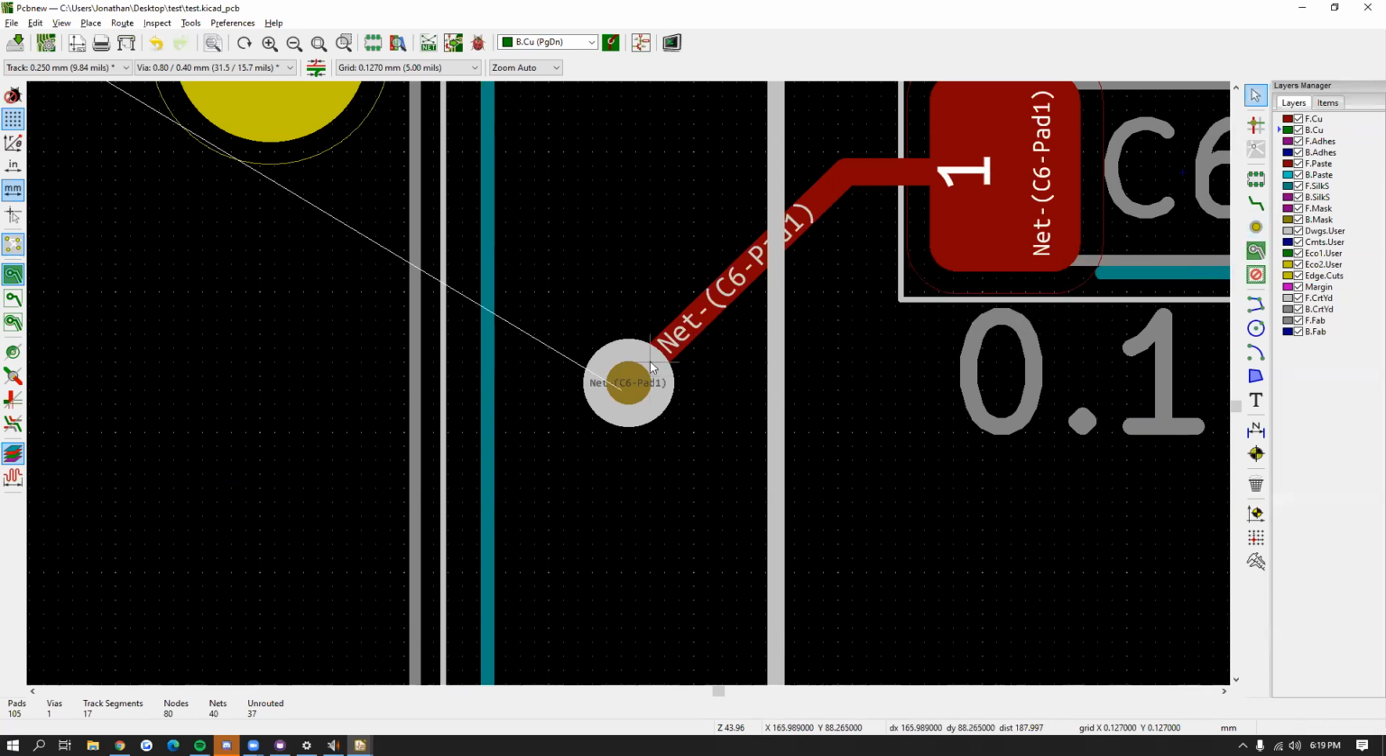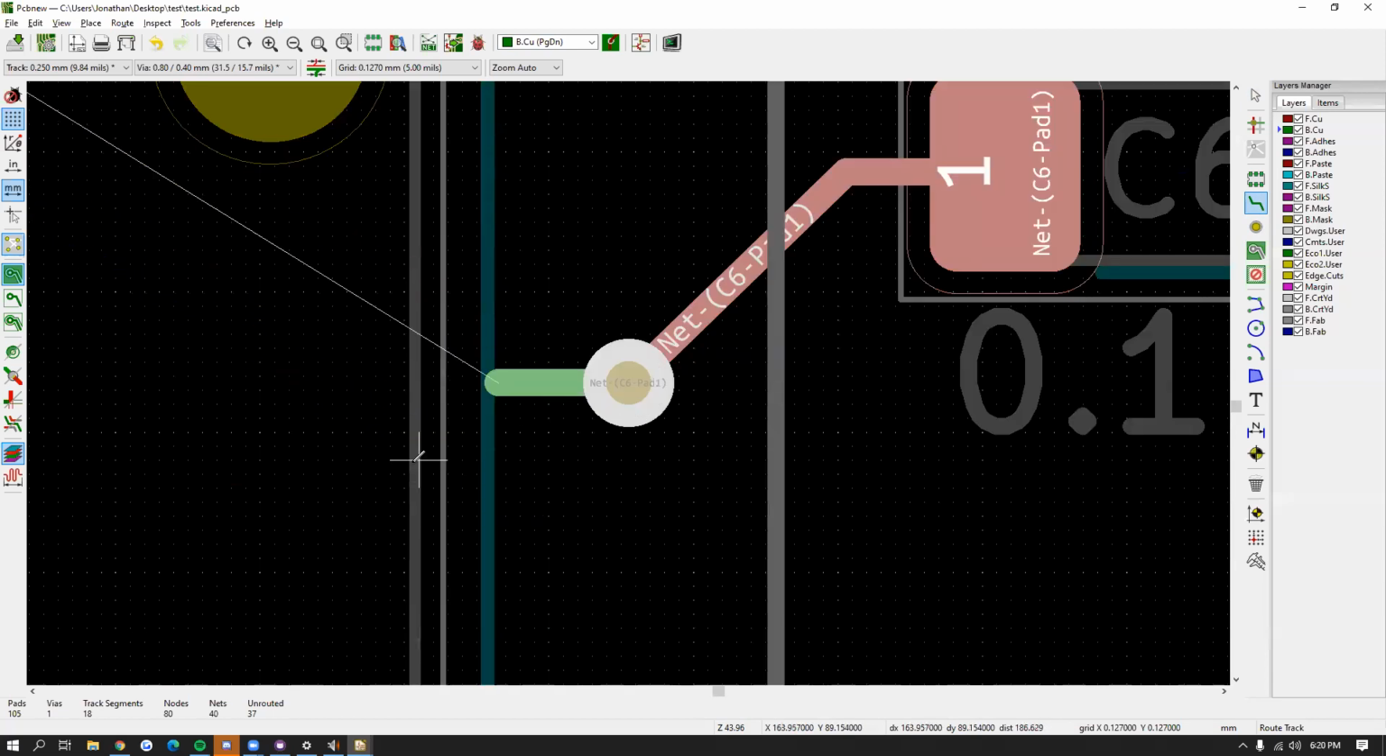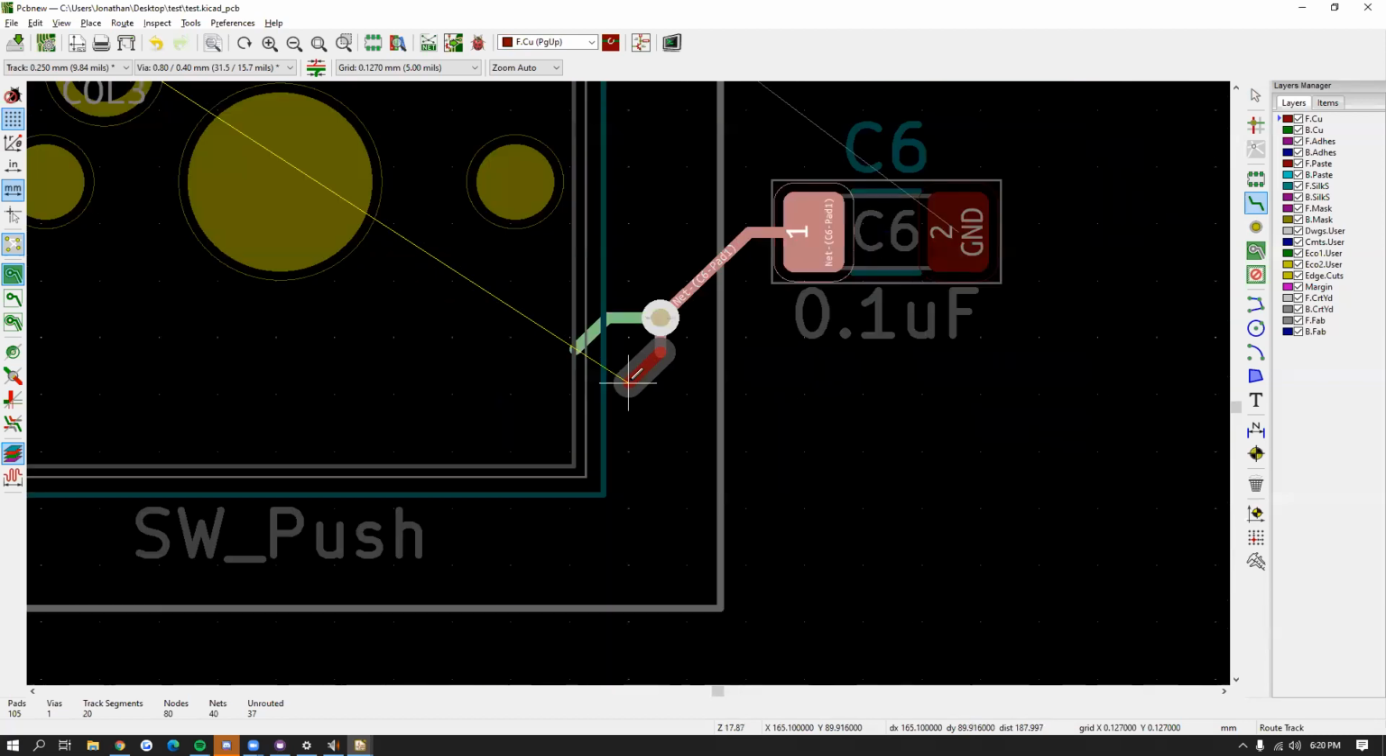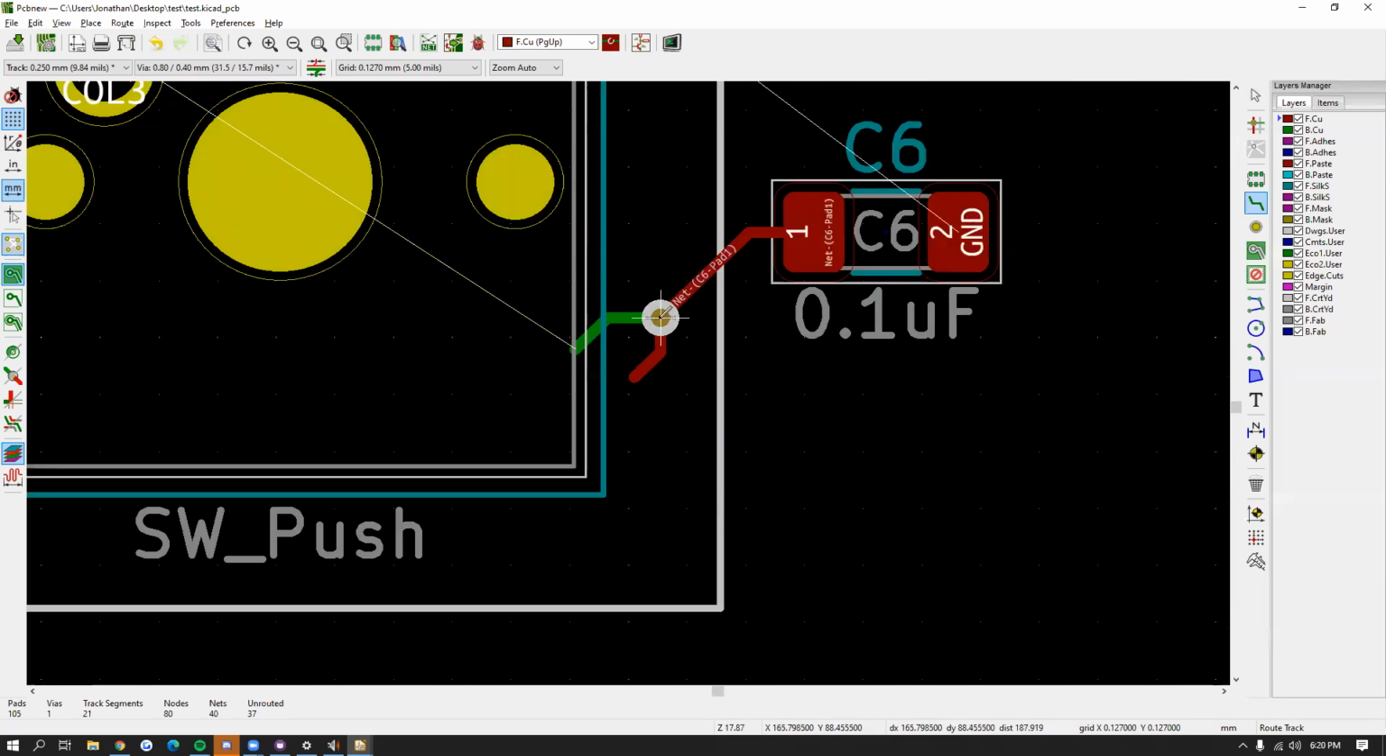I would place a via at the end of the trace. And then now here I can draw either the green lines, or I could draw red lines coming out of it. This is because there's a hole drilled. This literally means there's a hole drilled, so you can draw out from either layer.